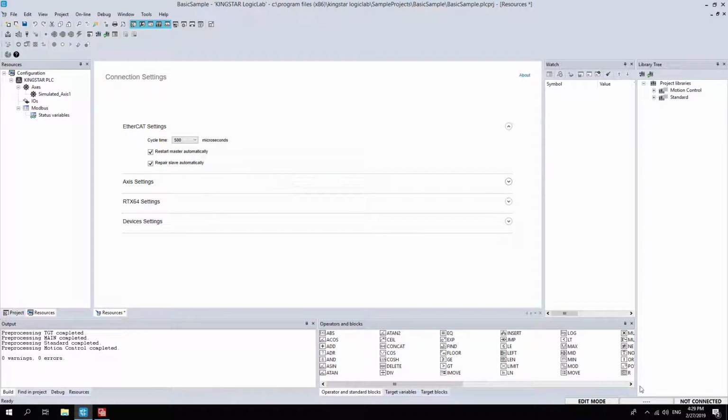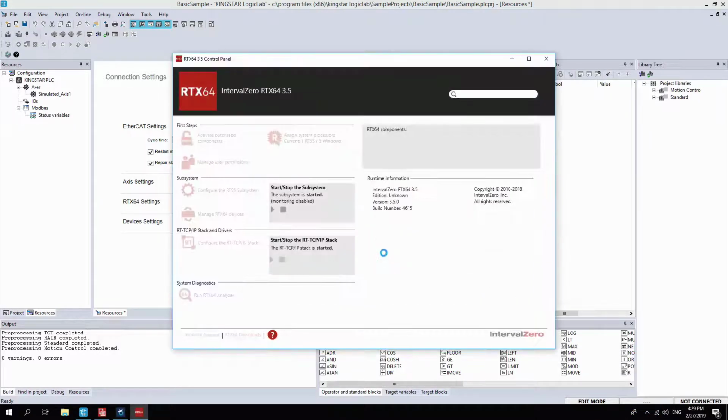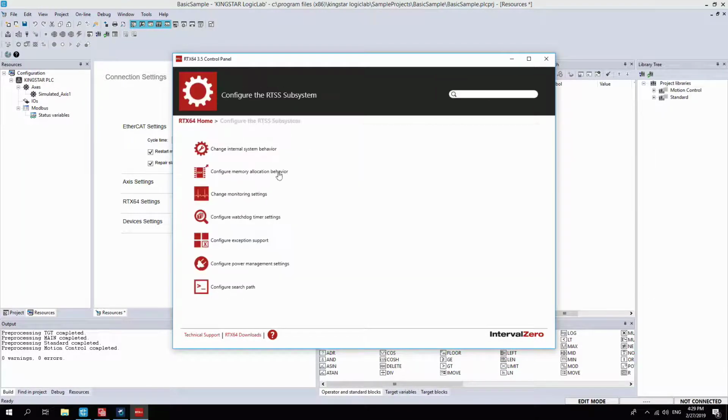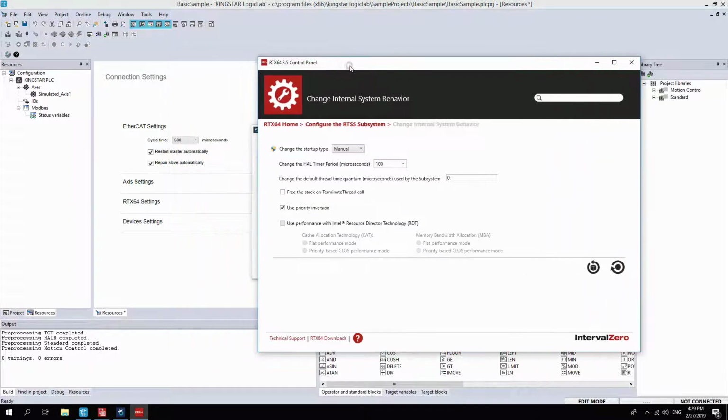To confirm compatibility, start RTX 64 control panel from KINGSTAR control panel. Click Configure RTSS subsystem. Click Change internal system behavior. Make sure the EtherCAT cycle time is a multiple of the HAL timer period, which is 100 microseconds by default.